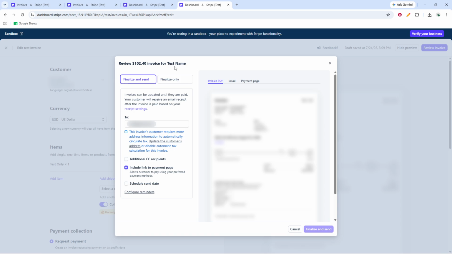Inside the review window, make sure Finalize and Send is selected. This setting is important because it tells Stripe to finalize the draft invoice and send it by email as part of the same action. If a different option is selected, change it here before going any further.